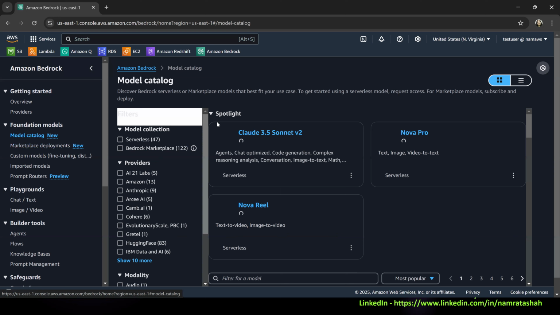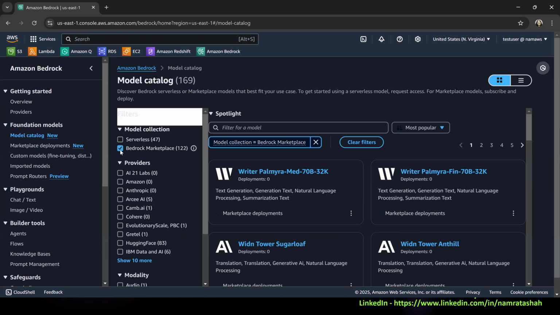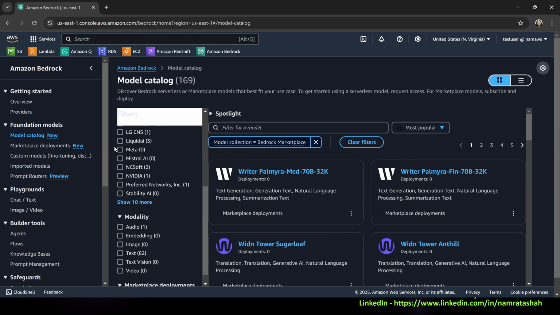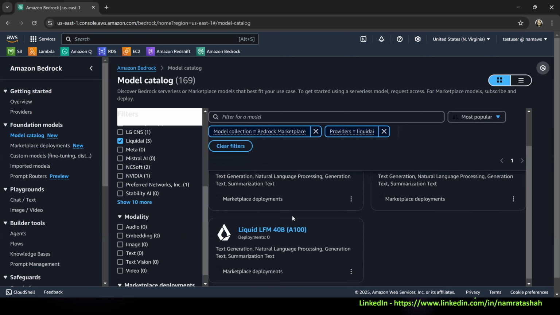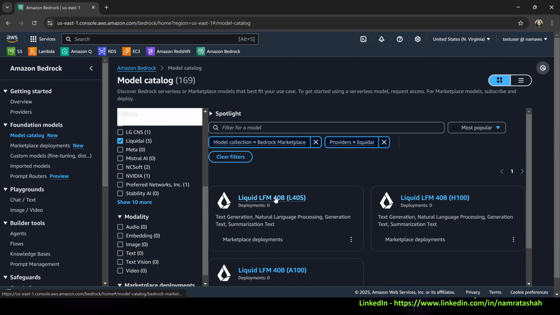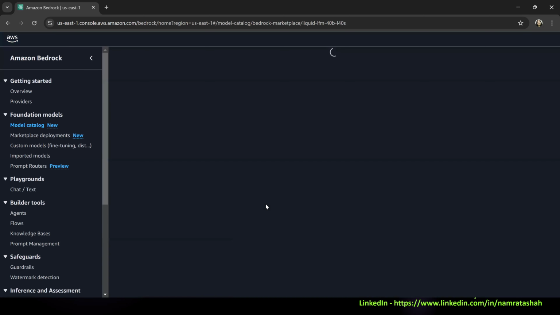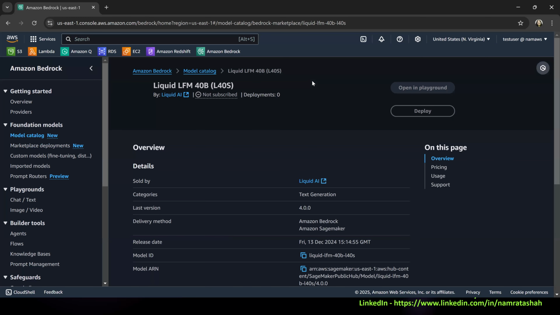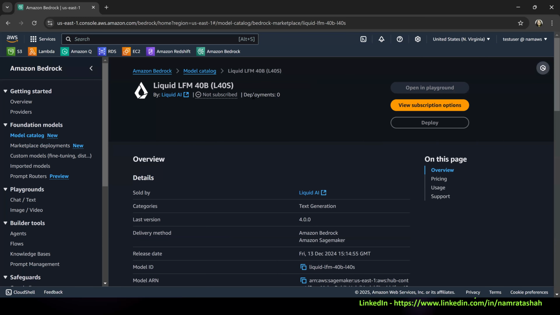Let me go back to model catalog and again go to Bedrock Marketplace, and let us look at maybe Liquid AI. Okay, so these are the three Liquid AI models. Let me pick any one. And as you can see, I have not subscribed to this particular model, and hence it is giving me an option to view subscription, different types of subscription options.